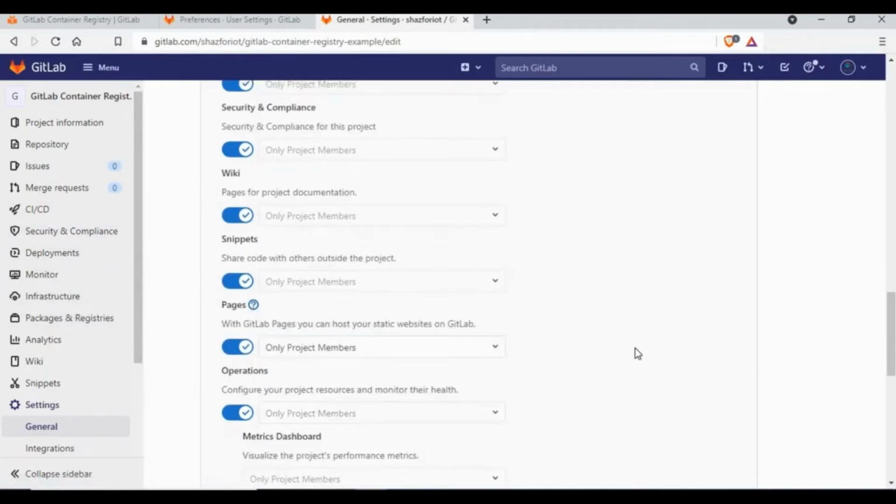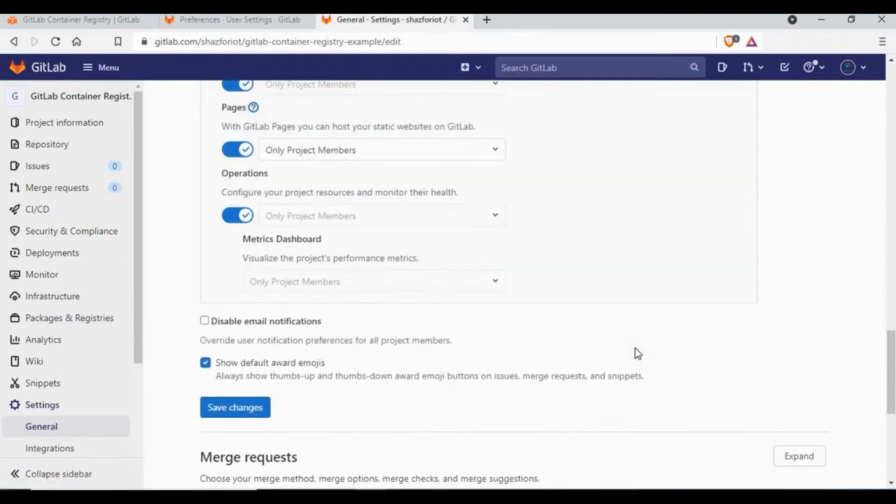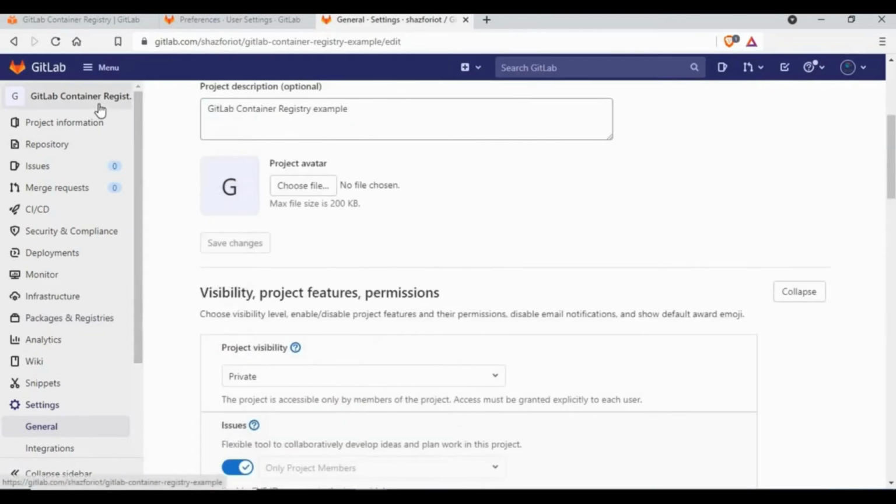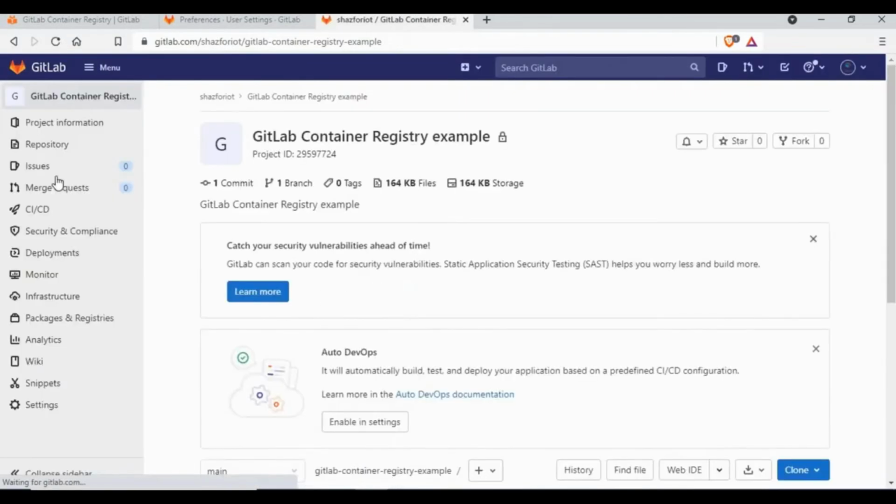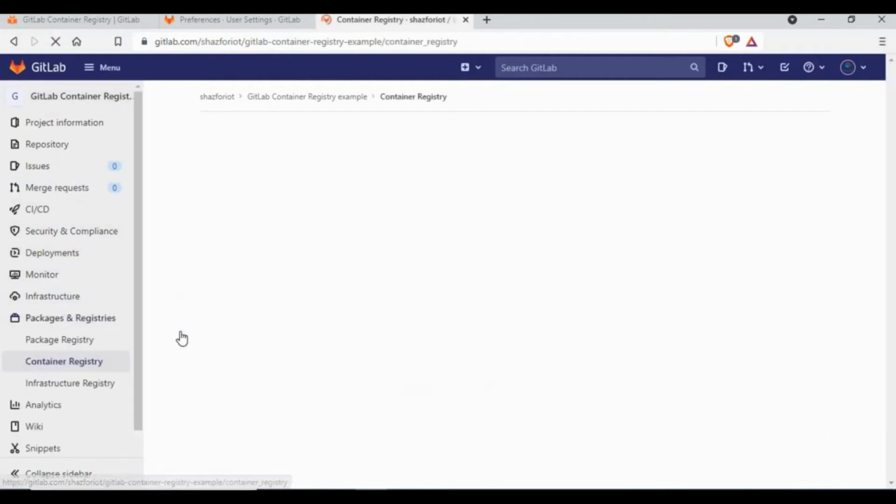So that you can check. By default, it should be enabled. In case you are using a locally hosted GitLab or something, then you'll have to ask your administrator to make those changes. Okay. So now let's come back to our project. If you see, we don't have any registry available now, right?